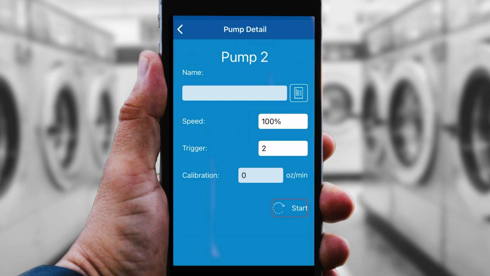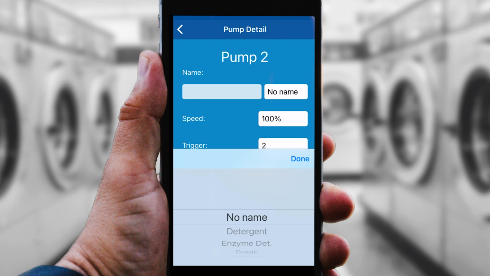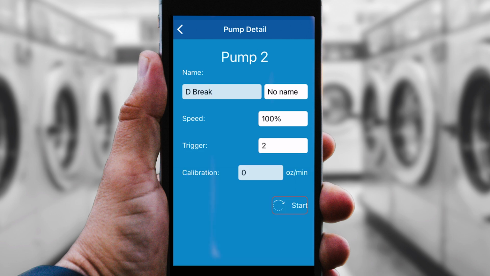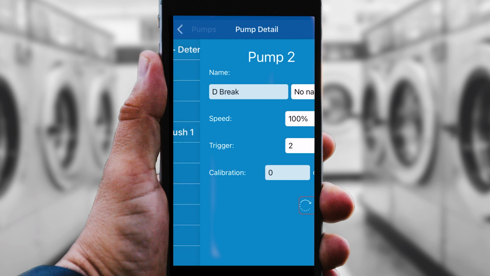And in this one, instead of choosing from the list that I could do, I'm going to go ahead and actually give it a name, a unique name. So I'm going to just call it D for DEMA, and then I'm going to put it in as brake. So I have a detergent and brake compound in this particular example. And then I'll leave my pump speed alone and my trigger alone.